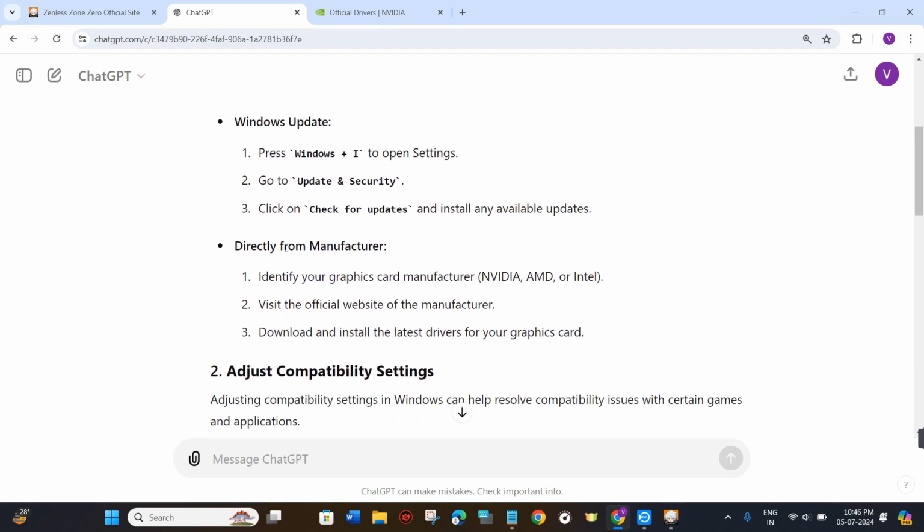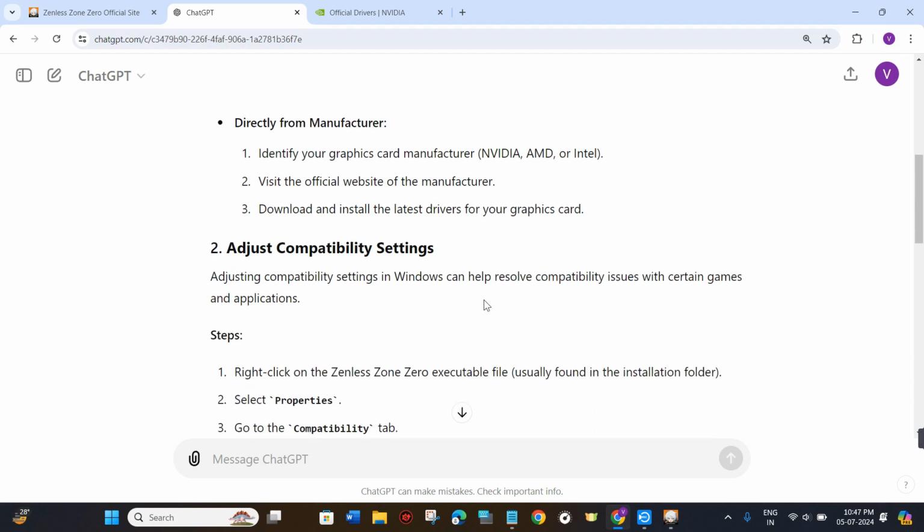You can even update the drivers directly from the manufacturer. So you just have to identify your graphics card manufacturer. It can be Nvidia, AMD or Intel. Then visit their official website, and download and install the latest drivers for your graphics card from there.